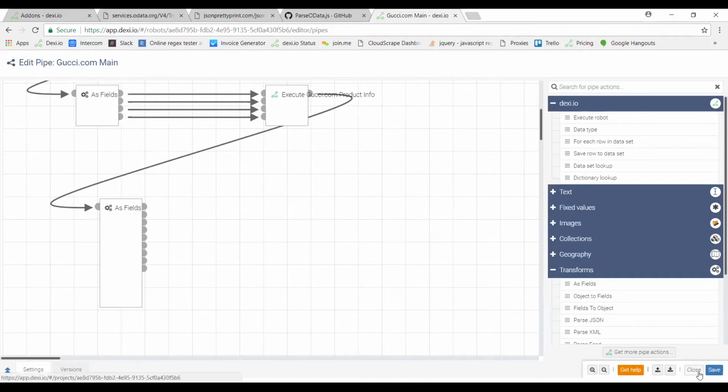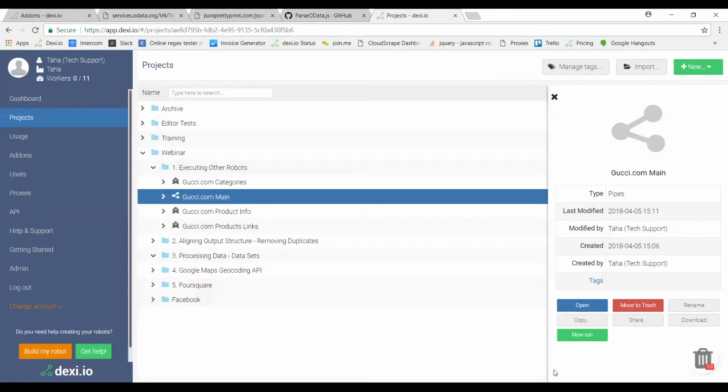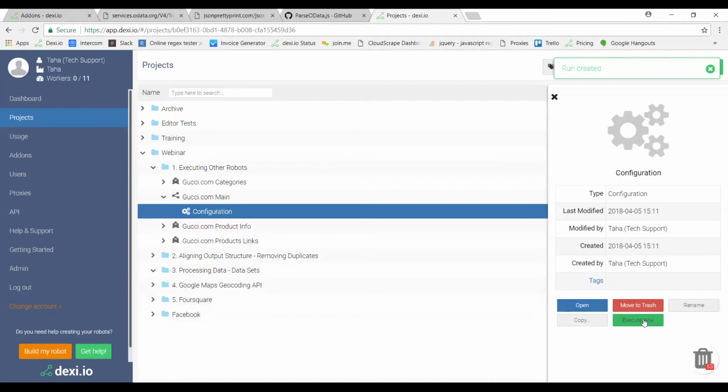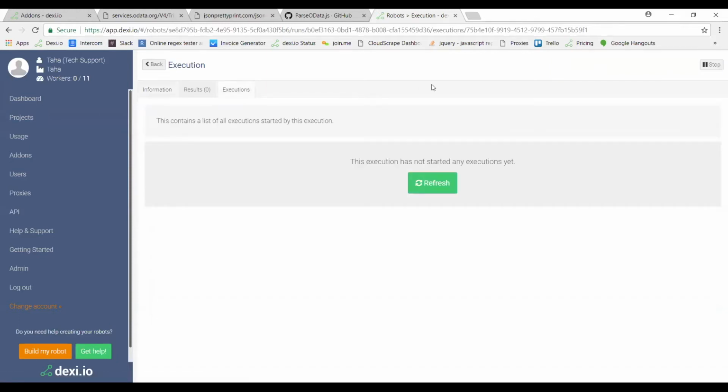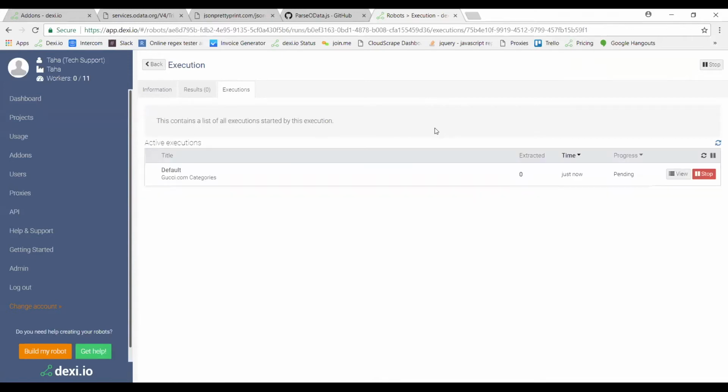After saving, I just close the editor. And now I can test this pipe by creating a new run and pressing execute now. So the pipe is going to run the categories URLs robot first. And as soon as some links are available, it will start the products links robot. And as soon as some products links are available, it will start the main extractor to collect data.